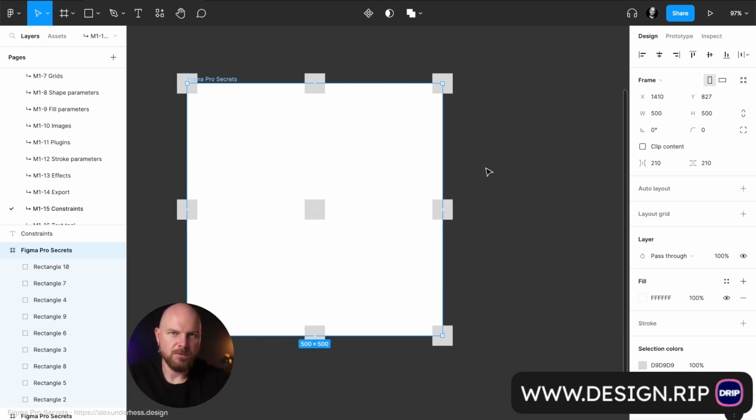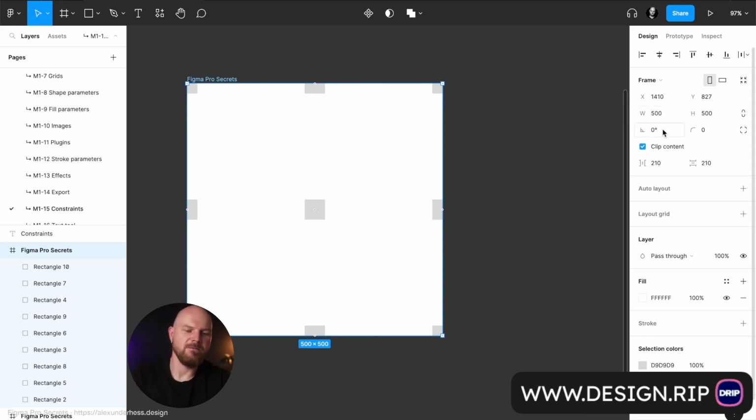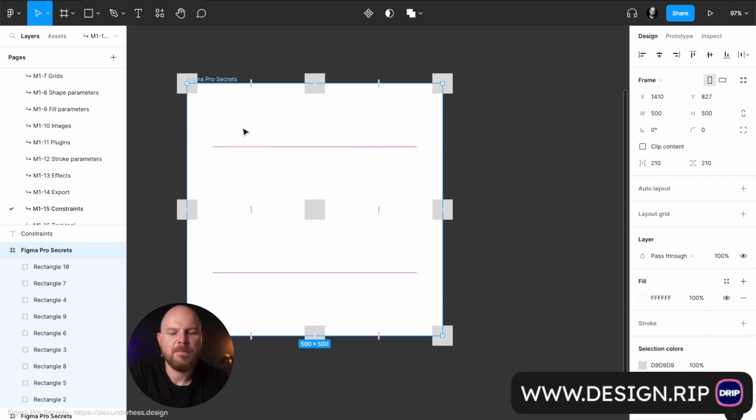Well, in addition to that, I want to remind you that if you don't see something like I do, check if the clip content is on or off. When it's on, you don't see the edges that go outside of the frame. So if you want to see them, click clip content off. As you can see, really weird.